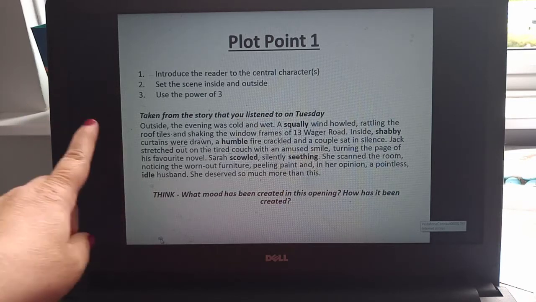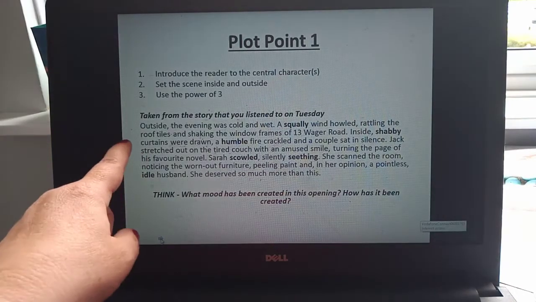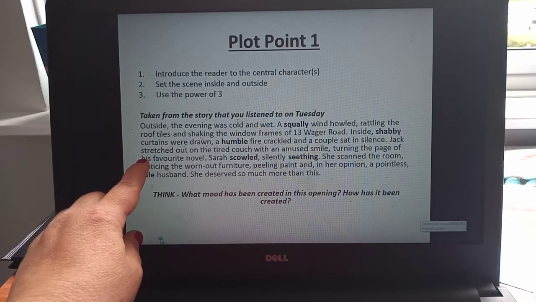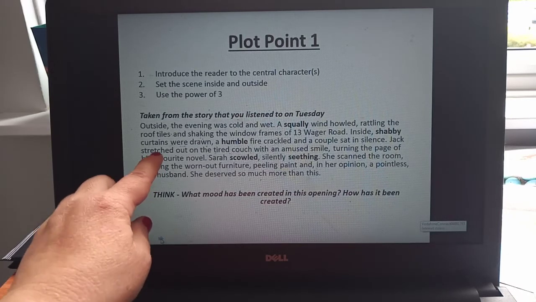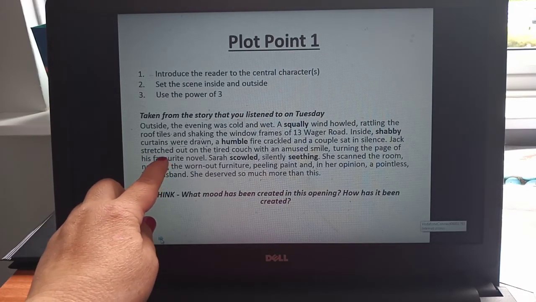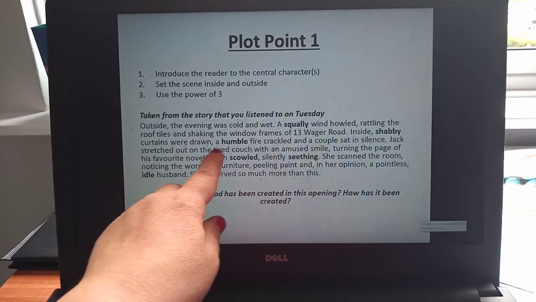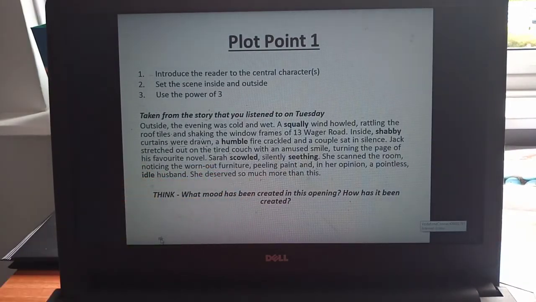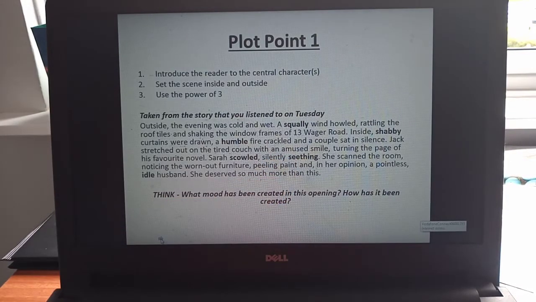Okay, we can see that one character, Jack, seems quite content, probably stretched out on a sofa maybe. It says that he is turning the page of his favourite novel, so maybe a book that he's likely to have read before. And then we've got Sarah, who hasn't got an amused smile on her face. She's quite miserable. She's scowling. Inside, she's silently seething. So we've got one character that seems quite content, the other character the opposite.